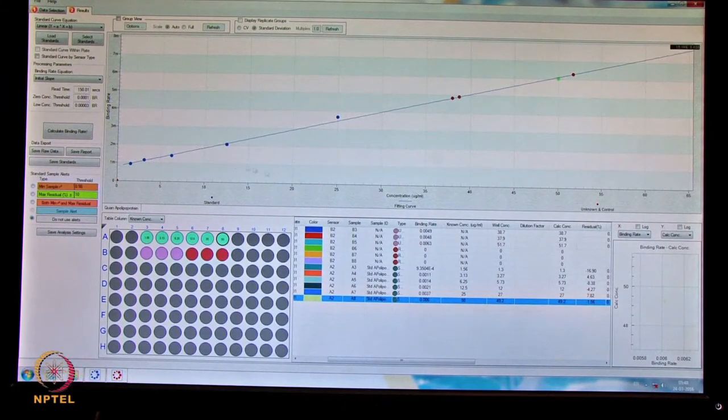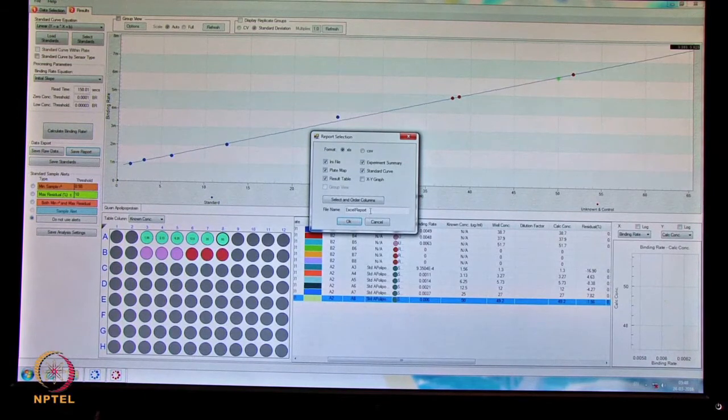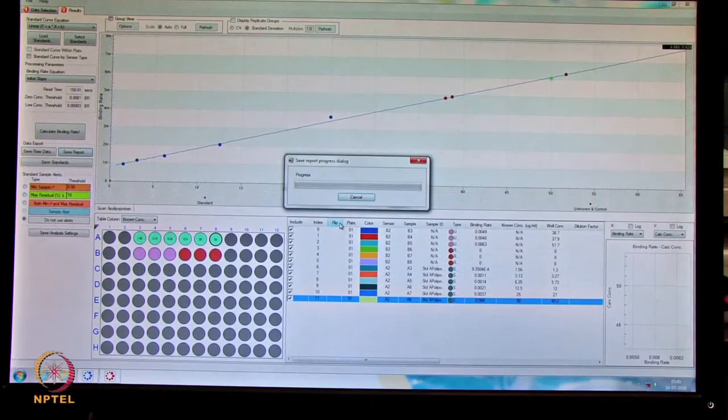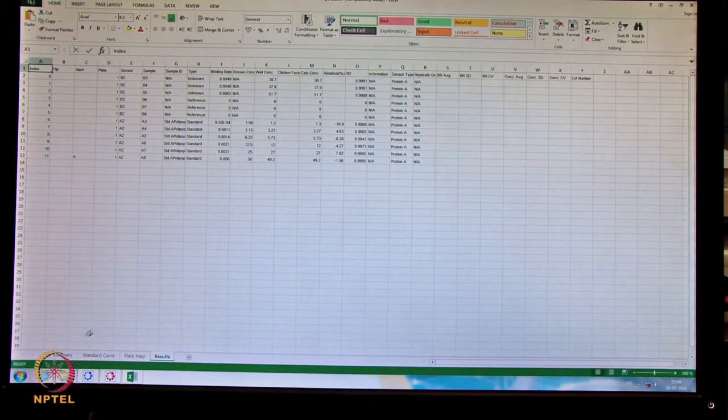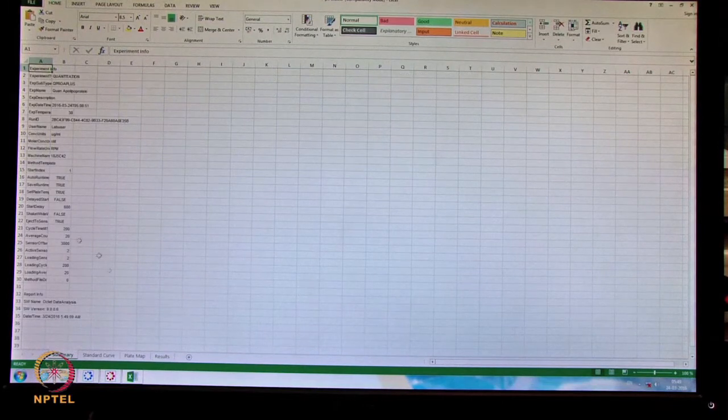So now we can save this data, we can save this as a save report. If you save the report, it will convert this into an Excel sheet. Like you can give a name, for example standard curve, then say OK. It will create an Excel sheet. The report will be created as an Excel sheet. In the summary, you will see what all the data is, where it is and all that.